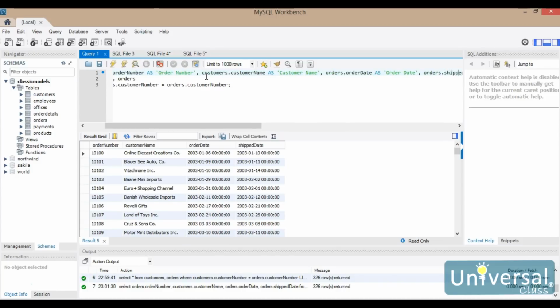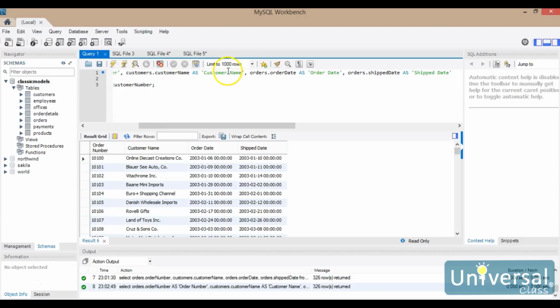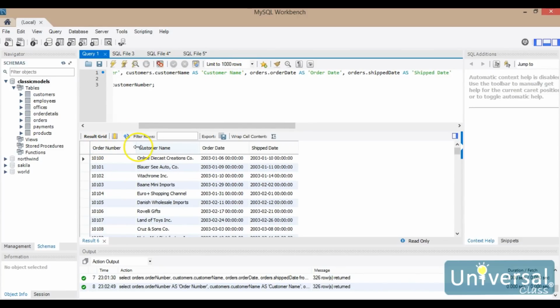Okay, and then orders dot shipped date as shipped date. So now what this will do is it will change what the text is up here to whatever I put in my actual query. So now it looks more like something that is user-friendly. It's more like what I expect to see when something prints out.